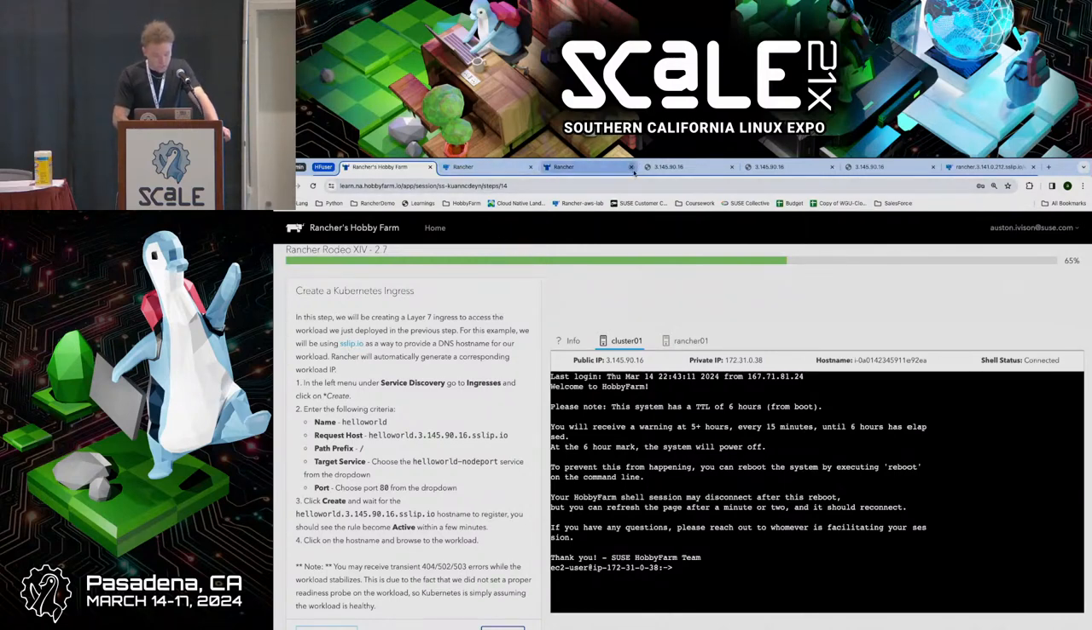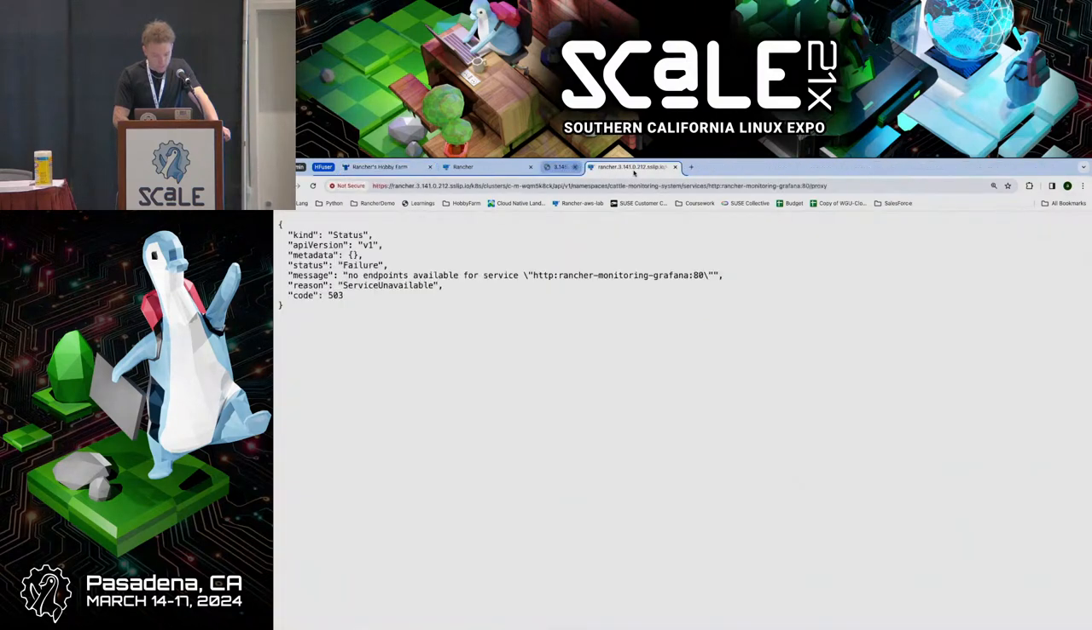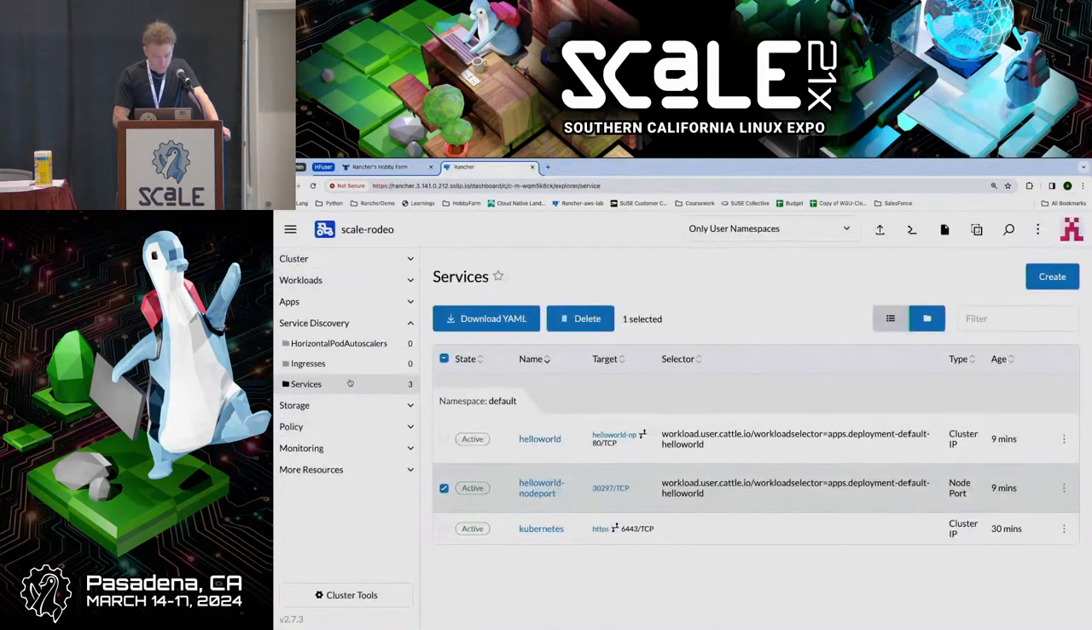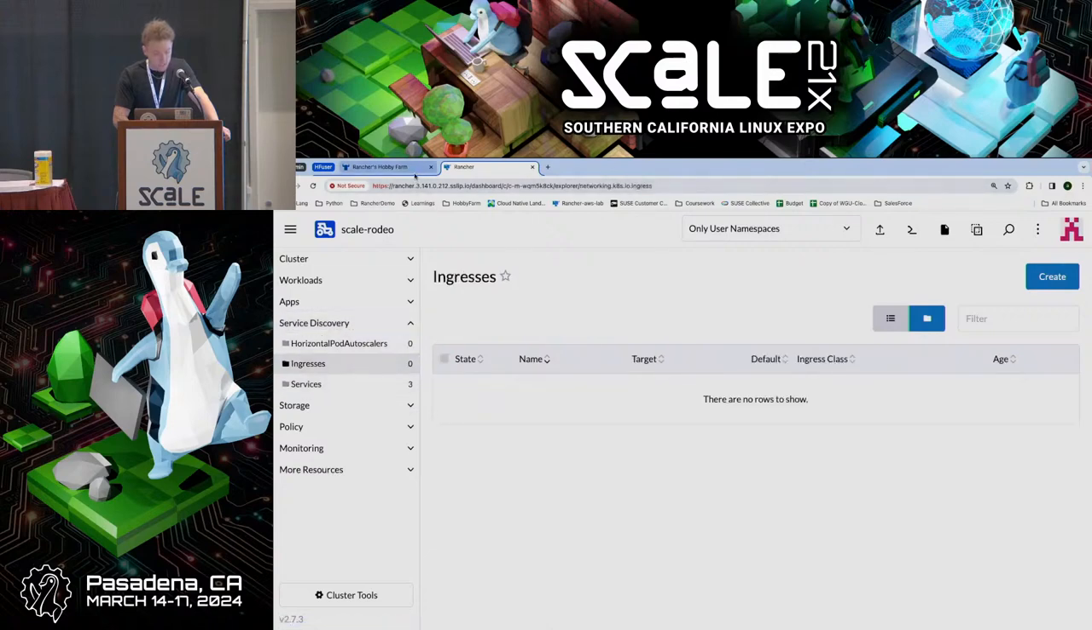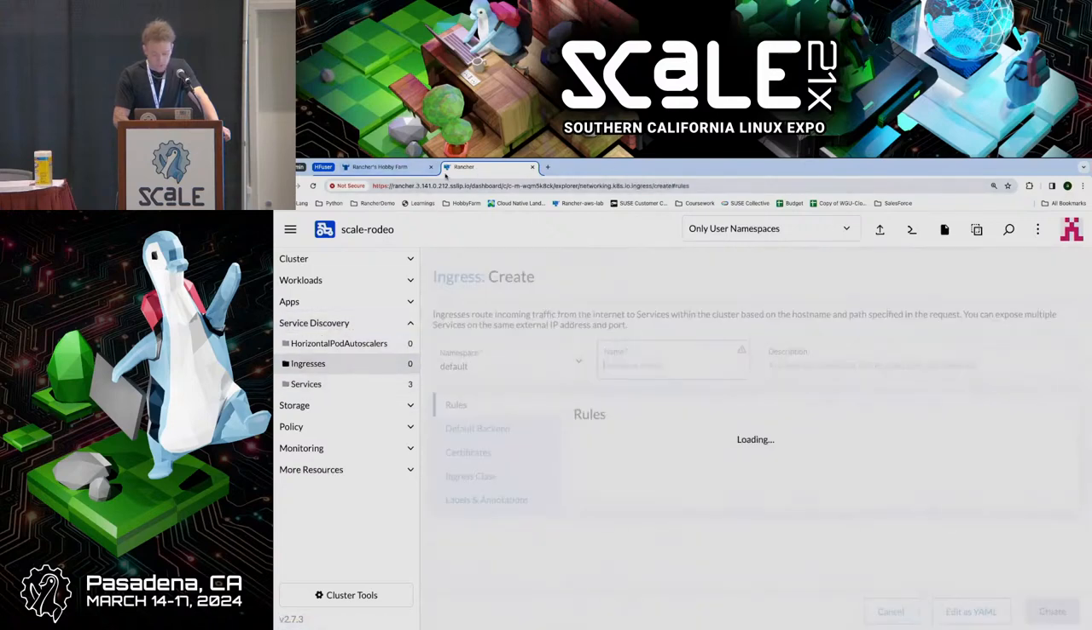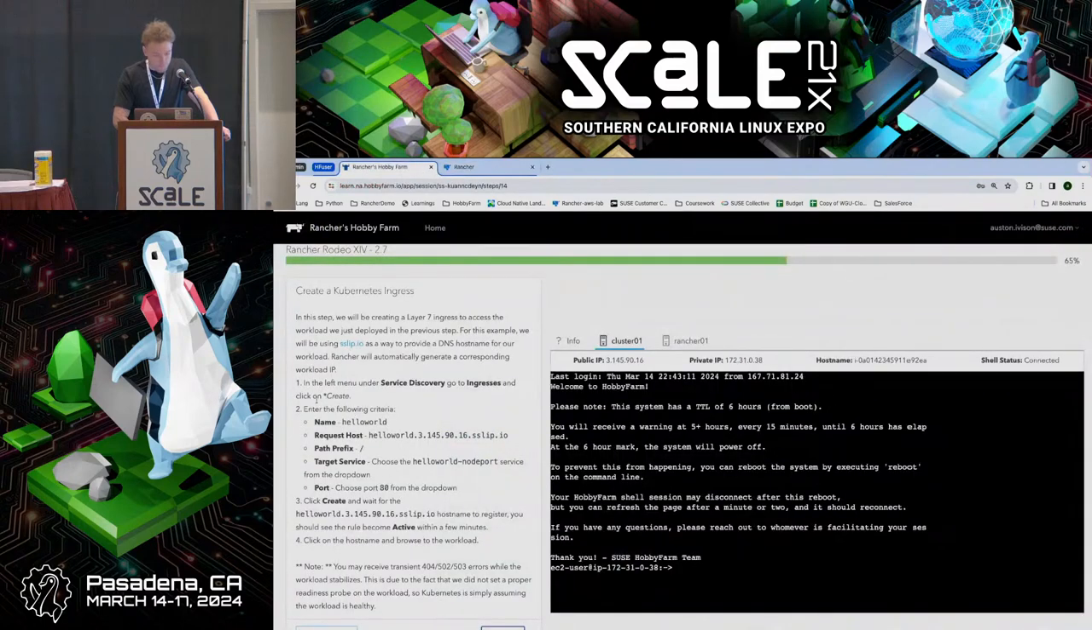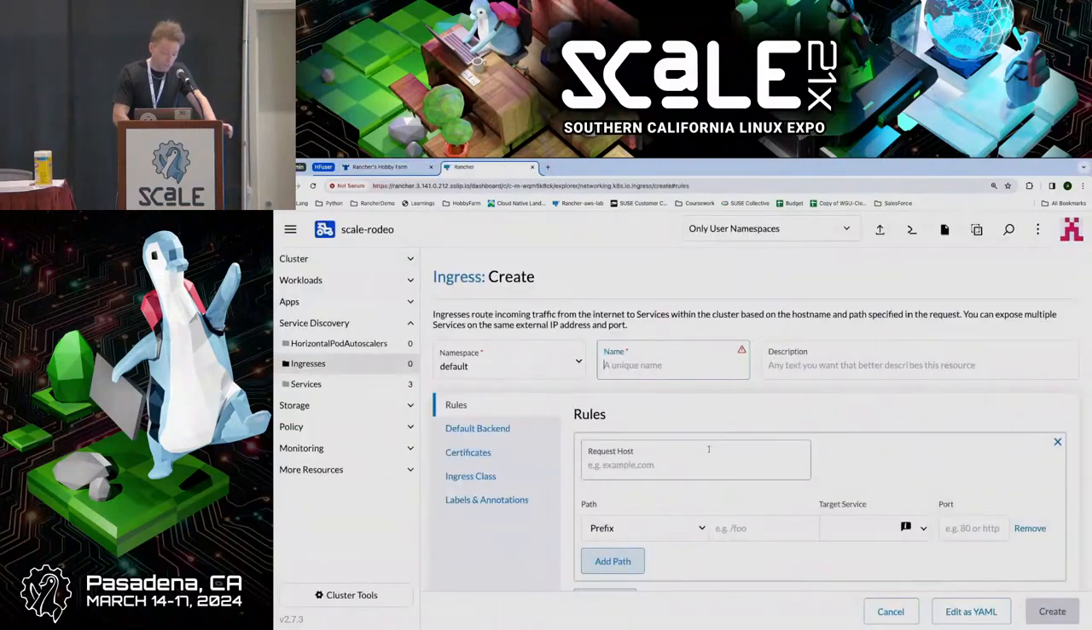So first thing that we do is we end up back in Rancher on a closed Authora tabs that I've opened. We're going to go down to service discovery and ingress, and we're going to click create. So from here, we're going to enter in hello world.